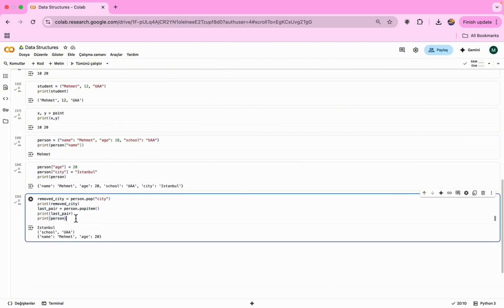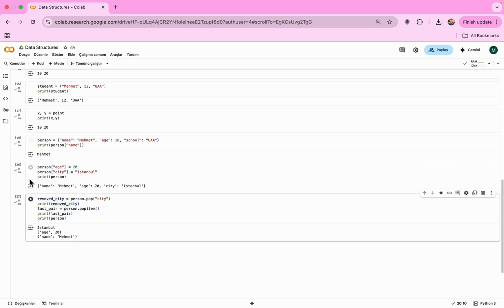Okay, that error was so weird. I think I just had to reset it sometimes, so I had to make it work again. So yeah, as you can see, it prints out the popped city. It shows the last pair, which is age equals 20, and it also only shows name equals Mehmet now, because this information is all gone.